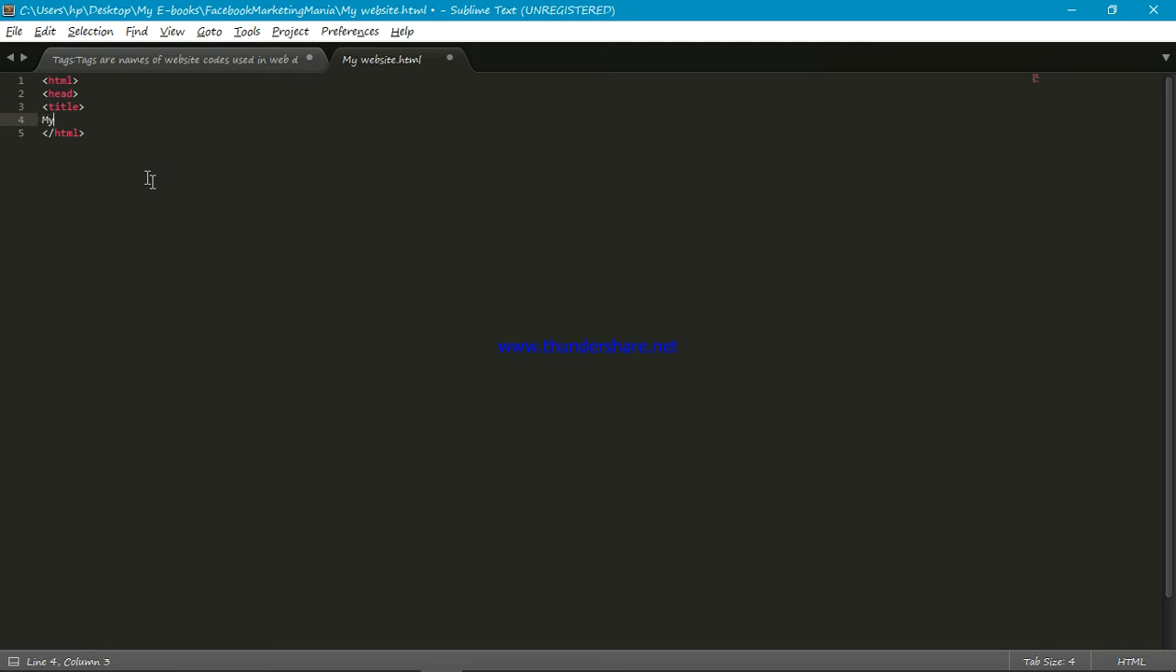For example, my website. Once you've typed in the name of your website, you then continue by closing the title tag, because the title tag comes after the head tag, and so you want the name of your website to be in your title tag, and then you close it with your title closing tag. And don't forget to also close your head tag. Close your head tag. Now, this is just some of the tags used in coding. All these tags together make it a code.